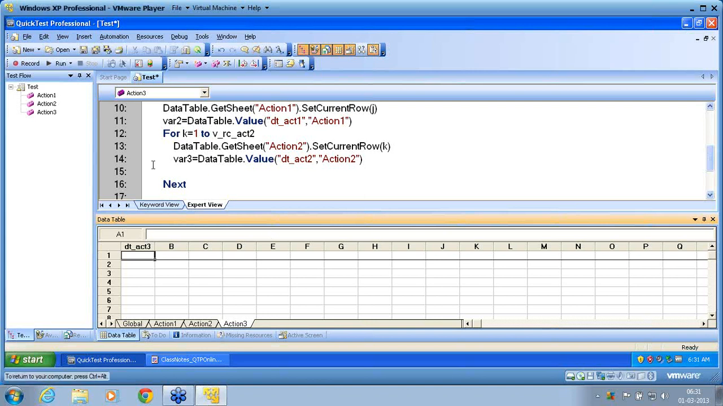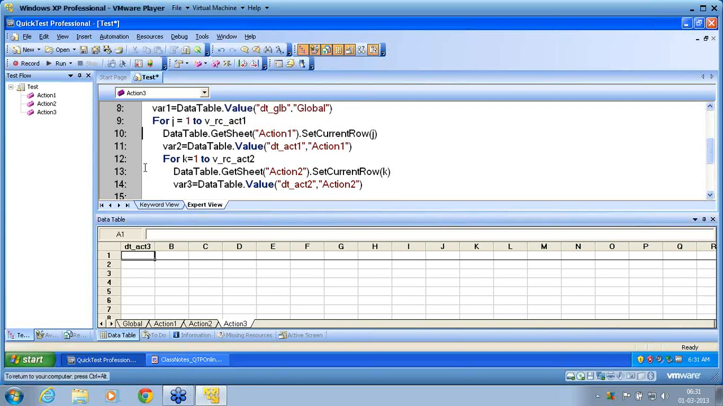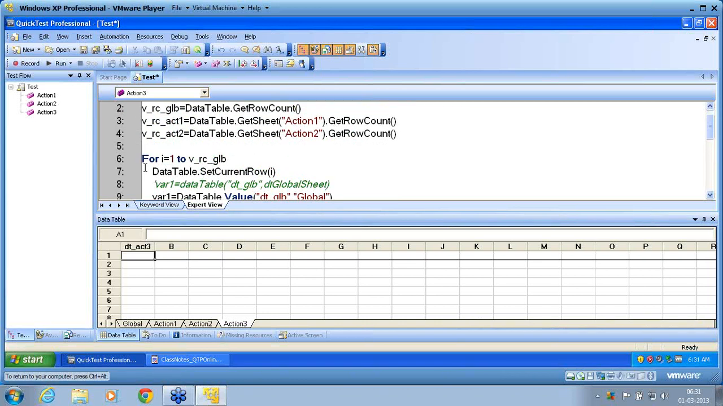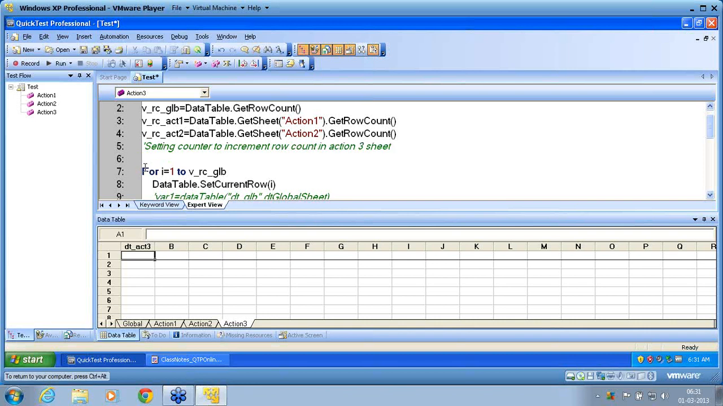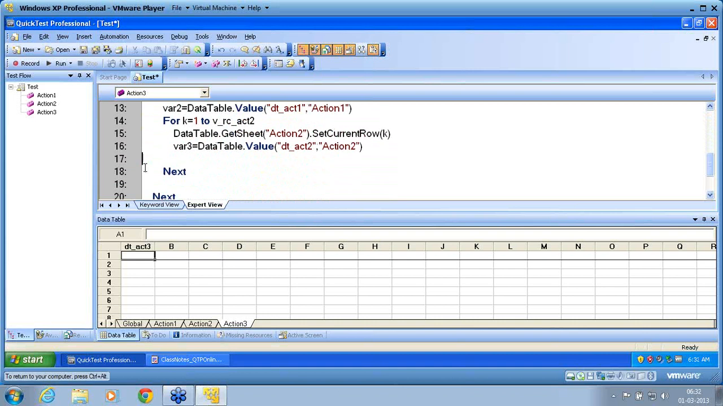My aim is to write each of the combinations in one row. To do that, my logic says assign a counter. I make a command setting a counter to increment the row count in the action 3 sheet. So I say v_rc_act3 equals 1. I am setting it to 1, which means the first time it has to write on the first row.